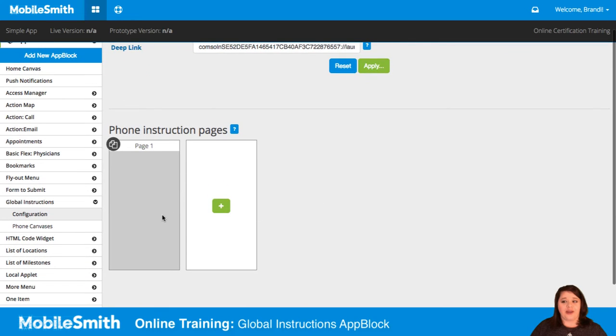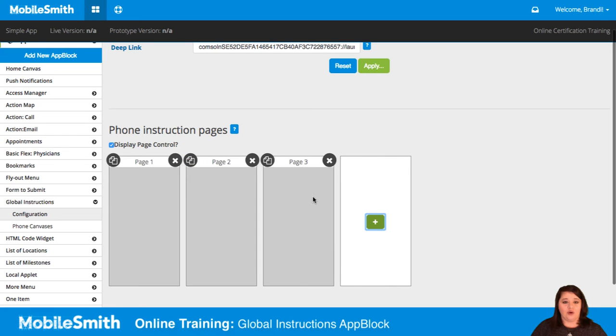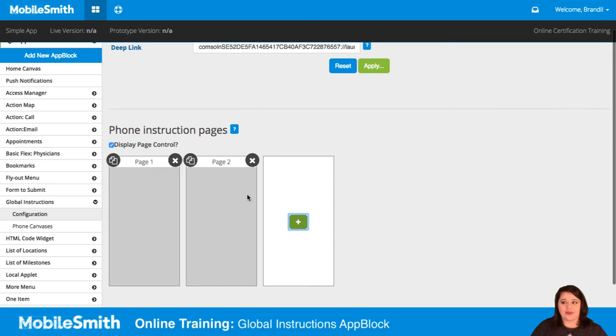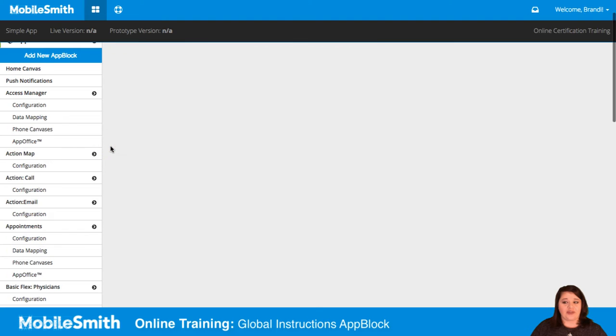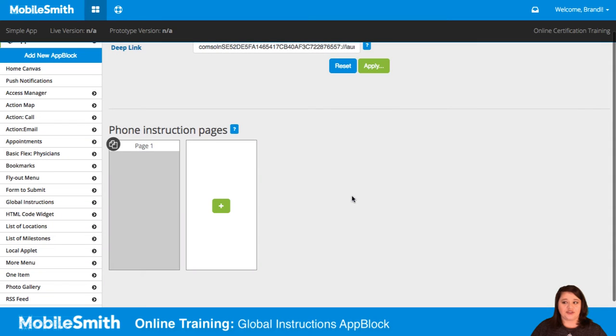On the configuration page, you'll already have one page available to you. You can either click on the plus to add additional pages, or you can click on the 2 pages up in the corner of each one to create more. If you don't want that many, you can click on the X to delete them. You also have the option to use a display page control, which are the little dots down at the bottom so the user knows that there are more than one page. You can uncheck this if you don't want that to display, or you can leave it checked if you do. For this exercise, I'm only going to use one page. Click Apply to save your changes.